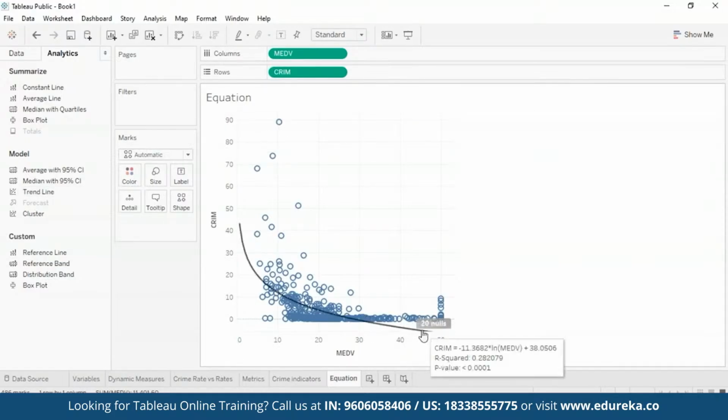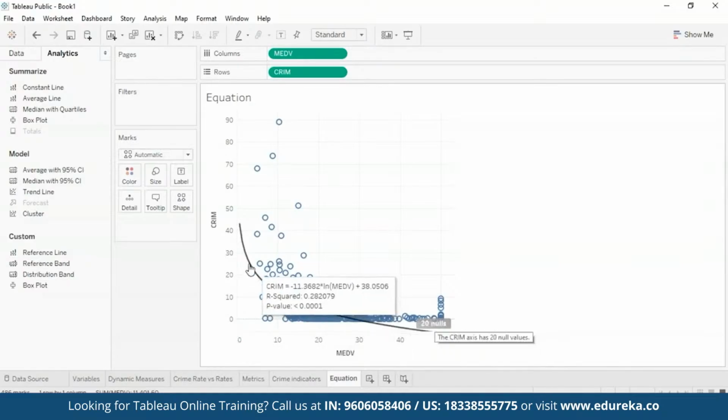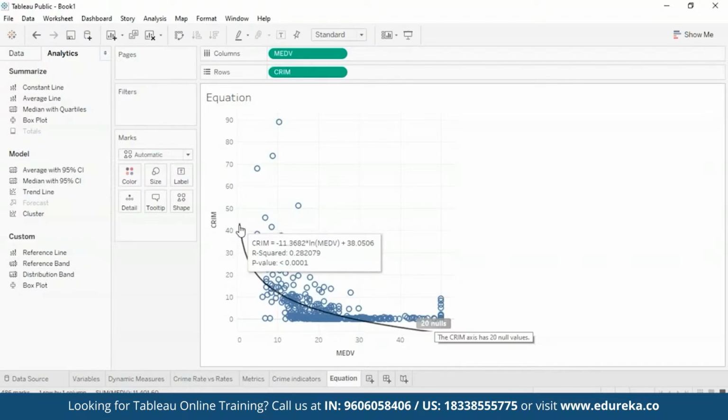And you can see when you hover over the logarithmic line, you see an equation for crime, and you also find the r-squared value and the p-value. The r-squared value is 0.28 and the p-value is again less than 0.05, which is 5%, which means that you can trust this equation. This is a usable equation.